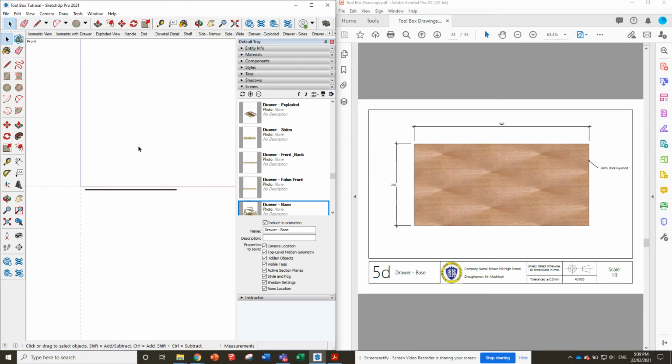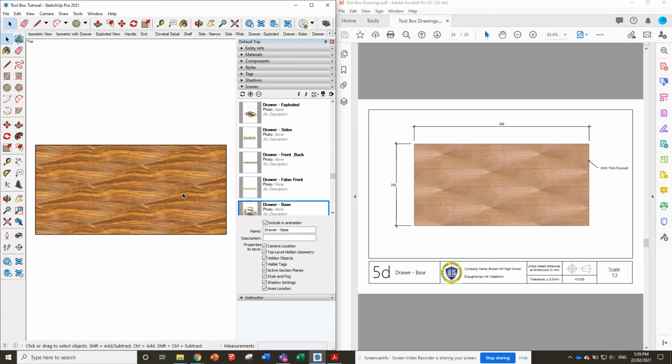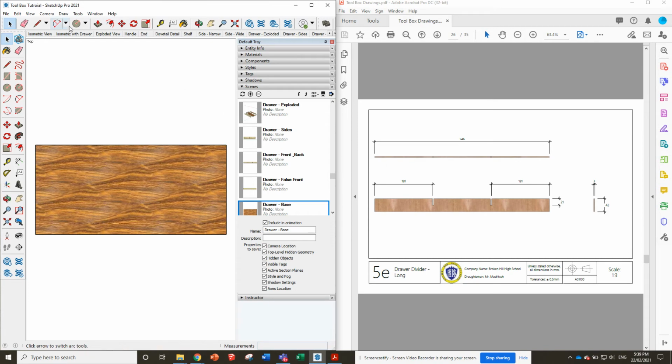Okay, now we'll take a front view of that. Going to be real skinny. That's fine. Actually, we probably want a top view of that. Top. There we go. That's better. So I'll right click, update the base. Good. Okay, now we need the draw divider long.